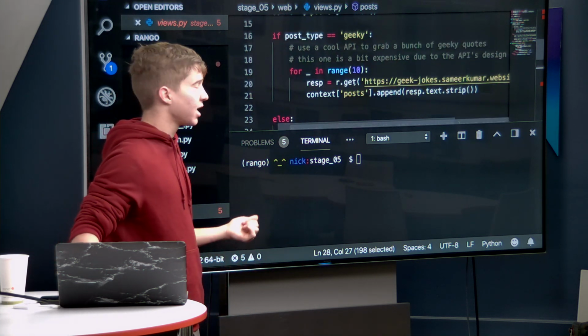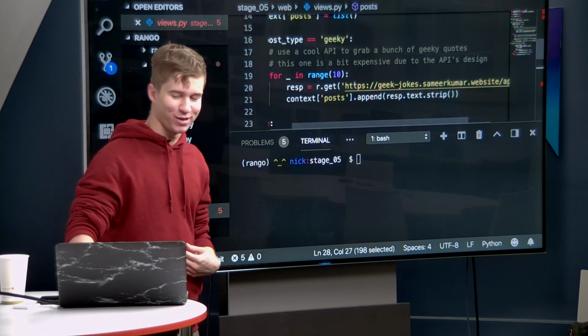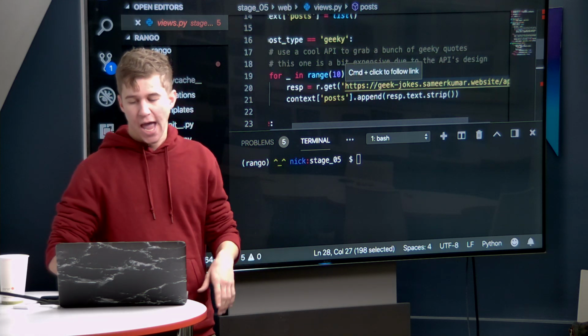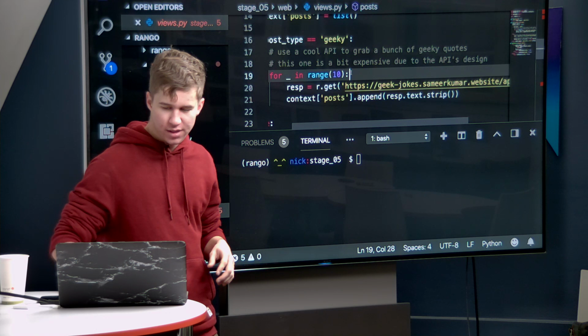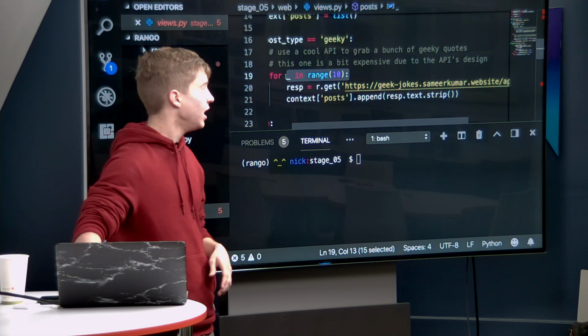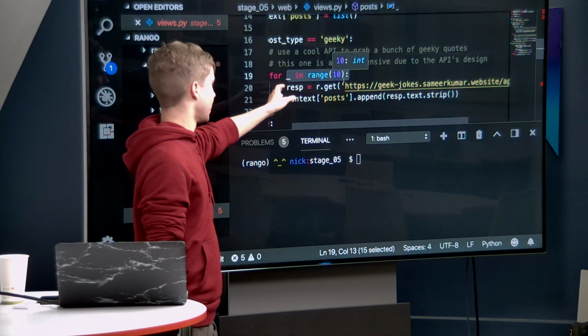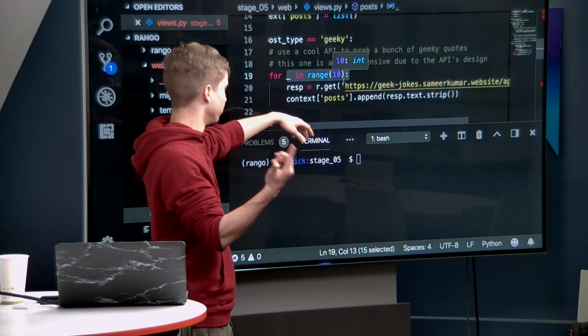But it's a really good thing, and it has a bunch of geeky jokes that I think are really funny, because, you know, geeky. And so that one just takes the first 10. This underscore just means don't actually assign it, don't do a variable for it, just count through 10.